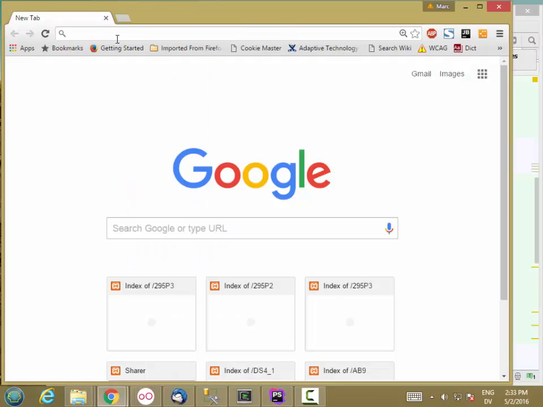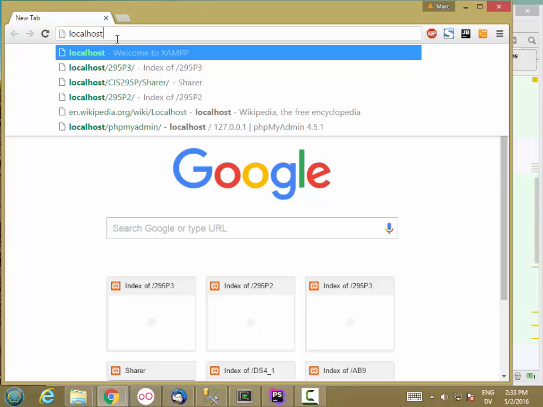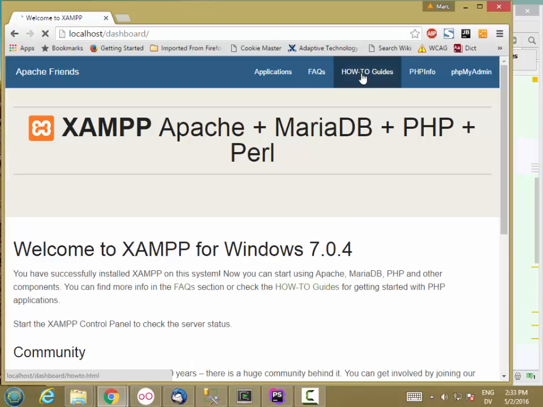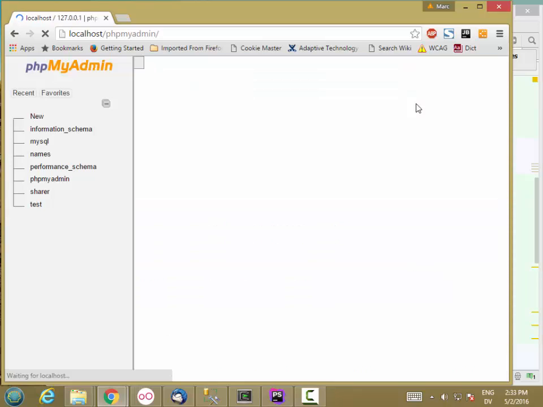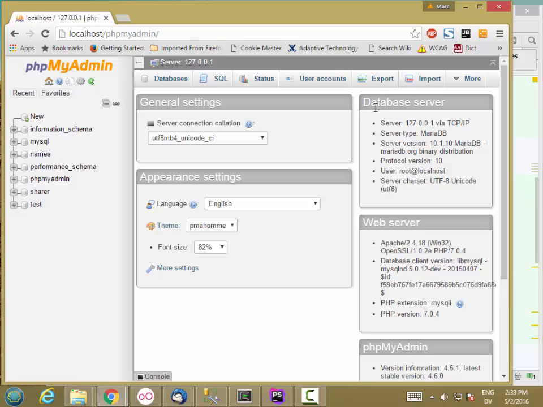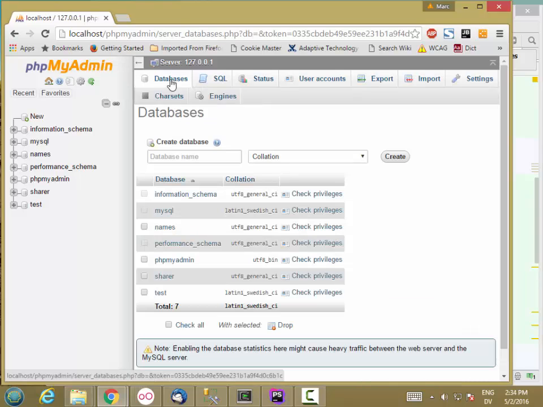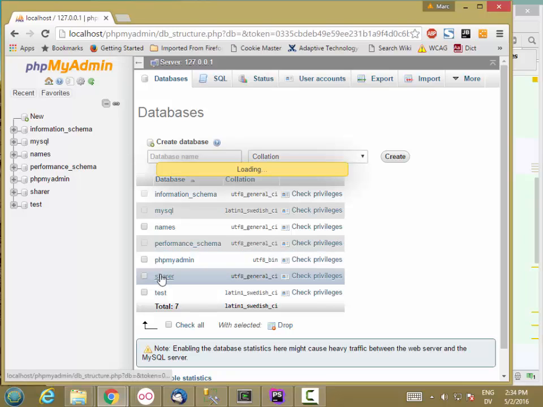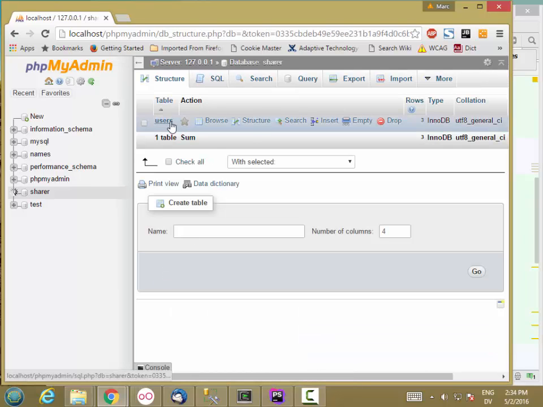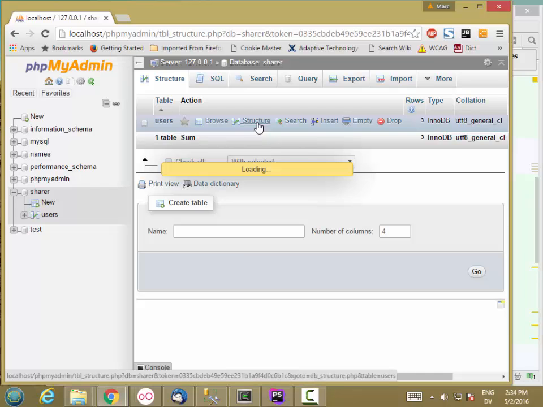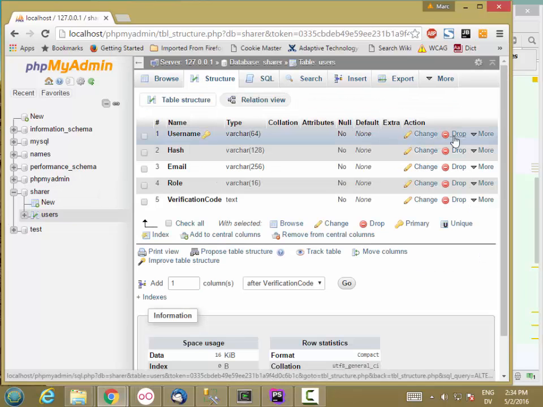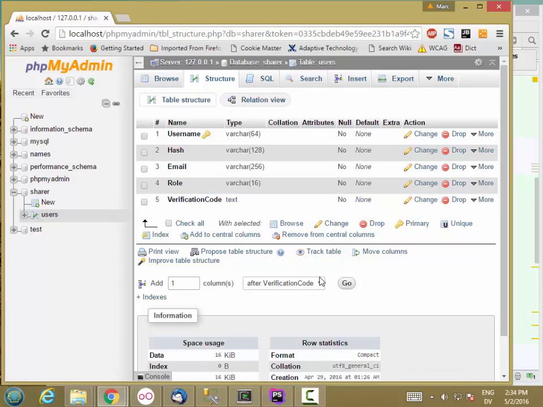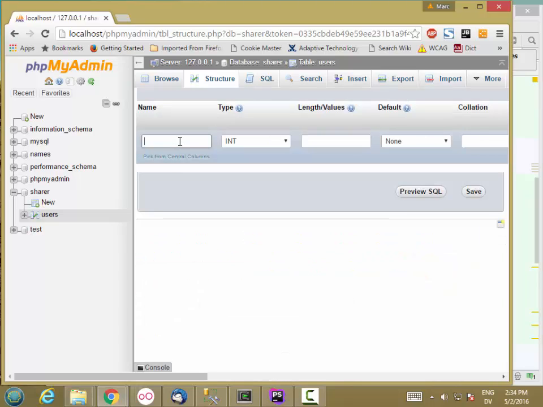I'm going to go to localhost and go to phpMyAdmin. Then under databases, shared, users table, structure, I'm going to add one more field. So add one column after verification code. And this will be the reset code.